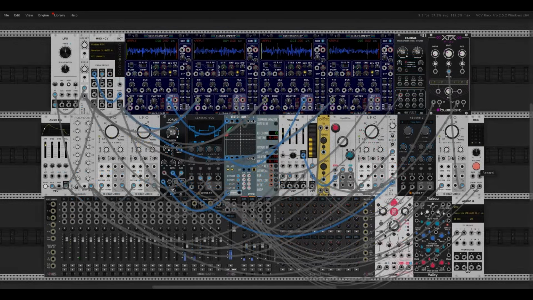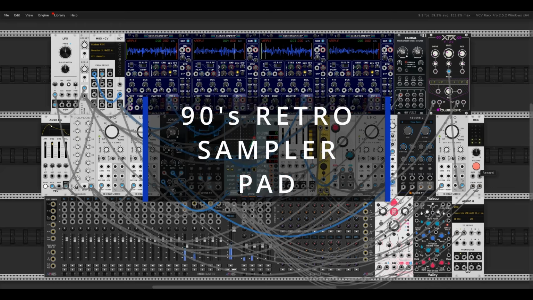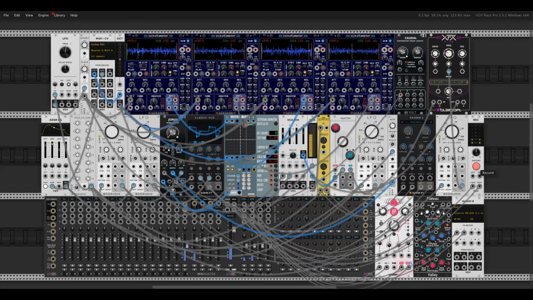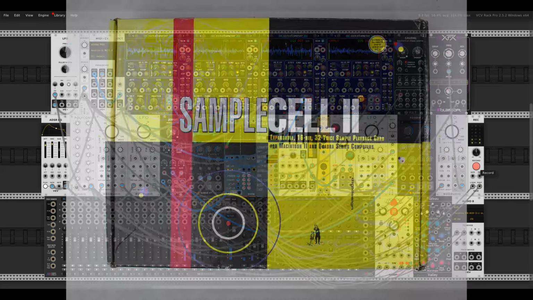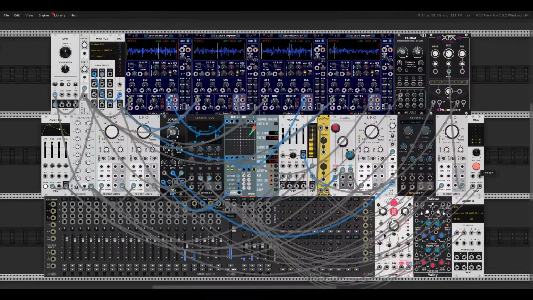Okay, so this example actually uses 4 sample players. It's a really kind of retro 90s sound. The samples are actually from a SampleCell collection, which was the library that came with a really old piece of hardware, which I owned back in the 90s. I think the samples are actually used for the Mario music, so they're quite iconic.